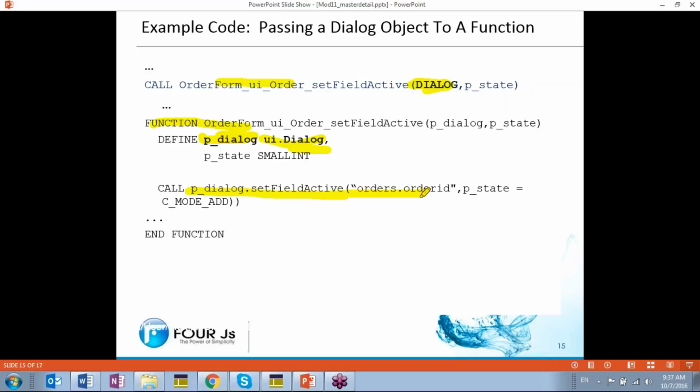So in this case, I'm saying set field active orders.orderID. This, by the way, is just an expression, and once that expression is evaluated, it's going to be a Boolean. So it's either going to be true or false, 0 or 1, and that determines whether or not we're going to set this order ID field to active or not.